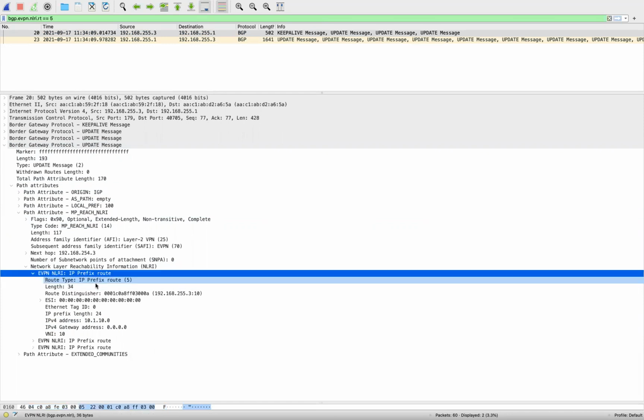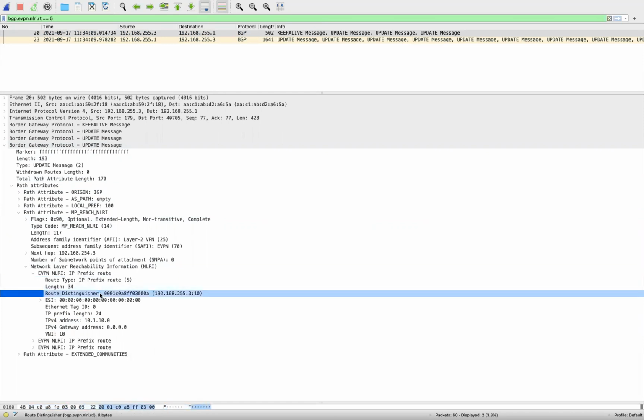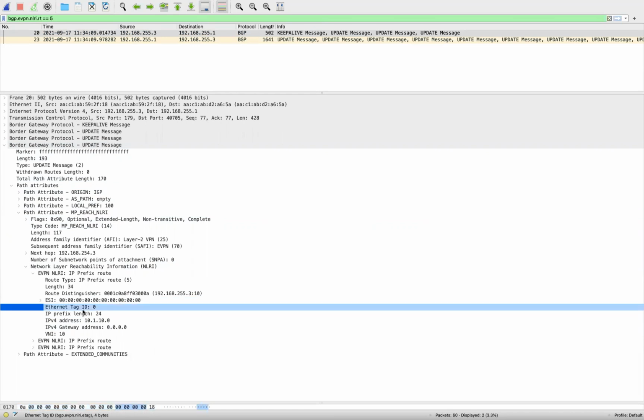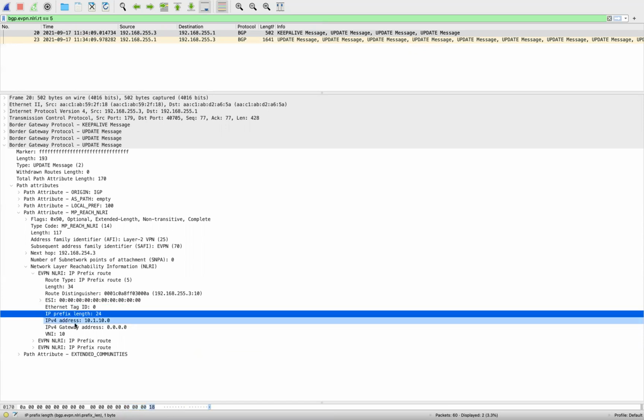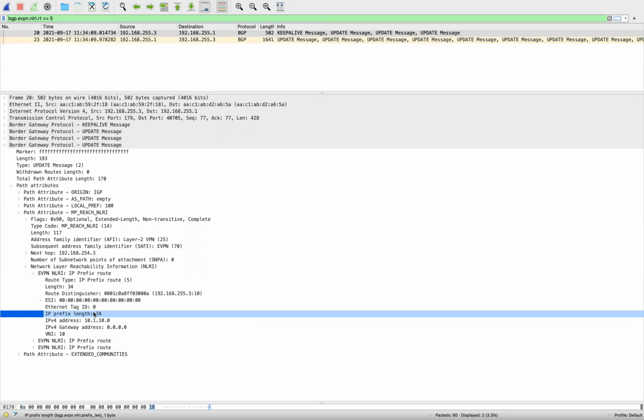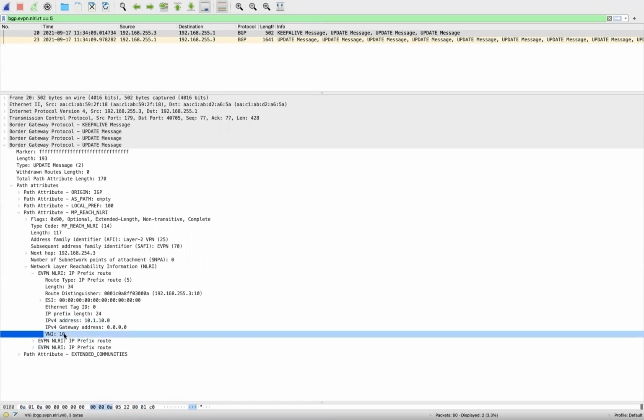NLRI is IP prefix type 5 route. RD route distinguisher, ESI is 0 because it's MLAG. Ethernet tag is also 0 because right now it's only a type 5 route. It's not L2 EVPN, so there is no VLAN-aware or VLAN-based bundle. And we are advertising this prefix 10.1.10.0/24 with this VNI. This is the VRF to VNI mapping.